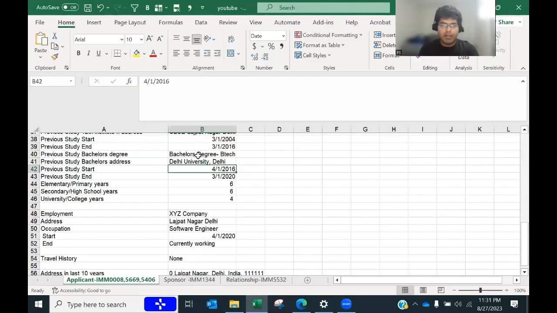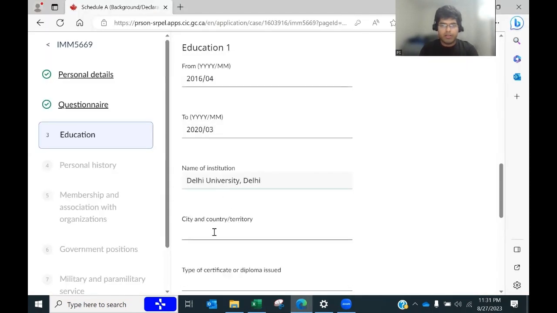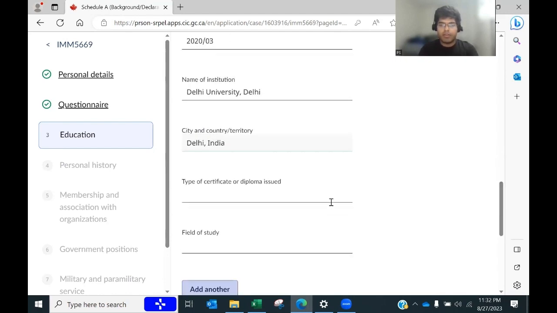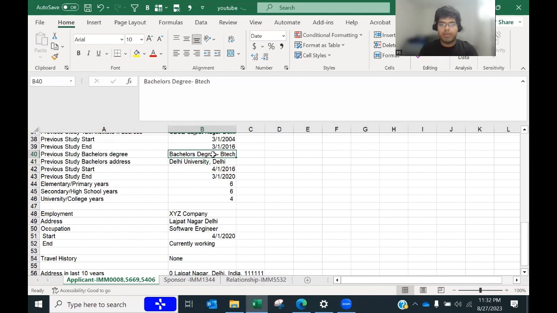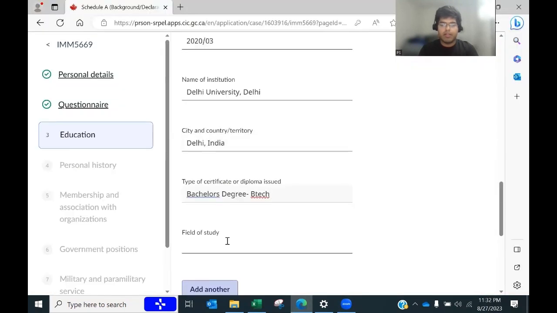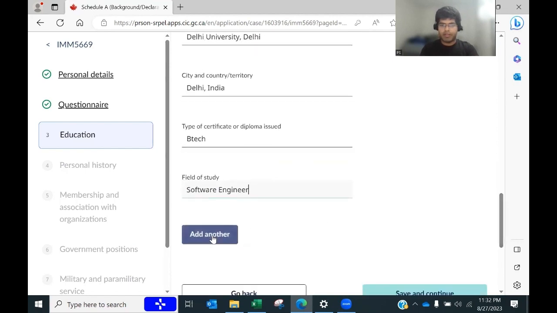I'm again telling you so that it's easier for us to understand, right? With an example, the name of institution is Delhi University, city and country Delhi, India, type of certification issued, bachelor's degree BTech, field of study. We can put BTech over here. Field of study, we will put software engineer. Then we are going to add another education.